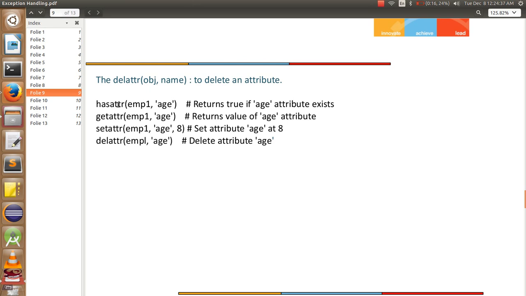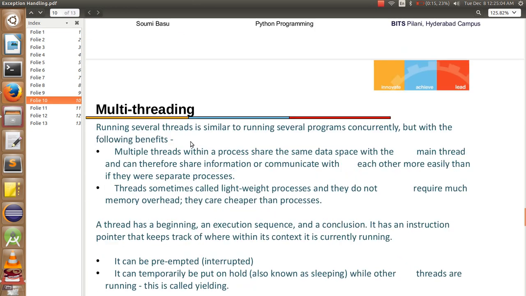So hasattr(emp1, 'age'). As we have already added the age attribute to emp1, it will return true since age exists. getattr(emp1, 'age') will return the value of the age attribute. setattr(emp1, 'age', 8) will set the value of the age attribute to 8. delattr would delete the attribute age.